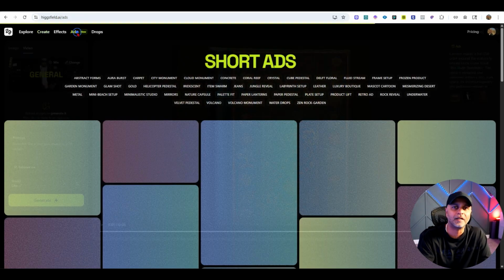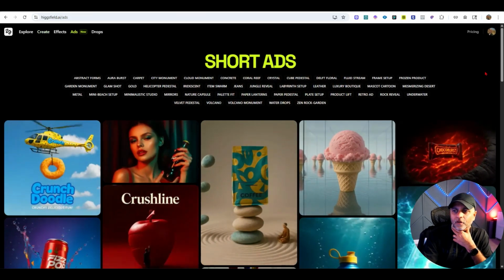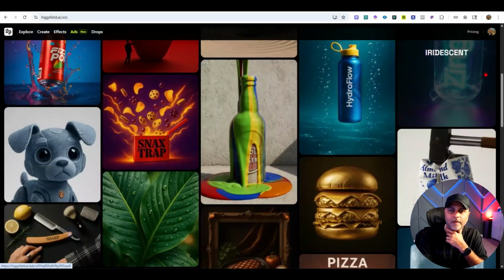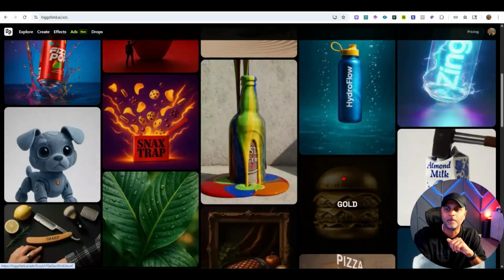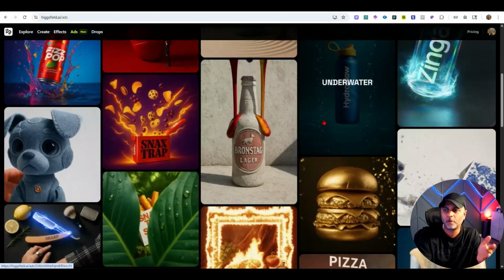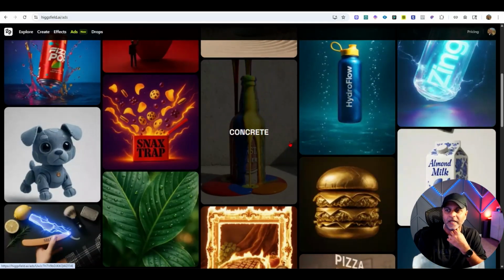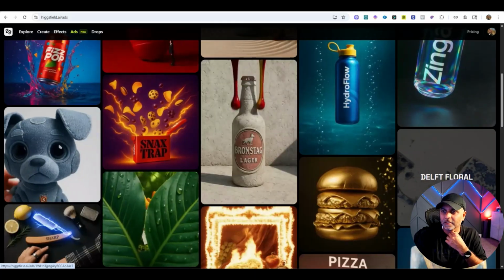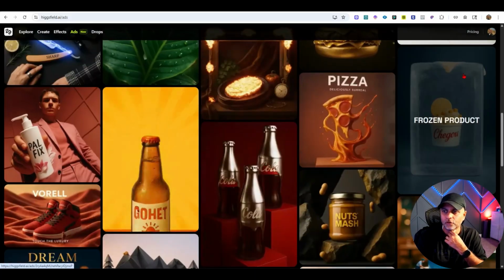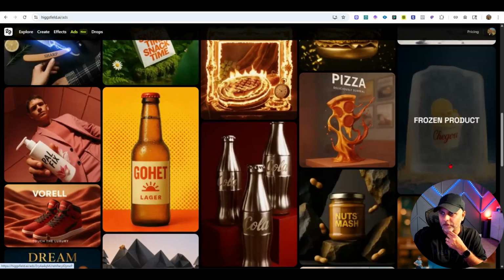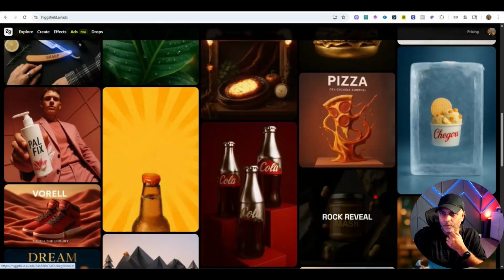So I'm going to try another ad here. So let's go back and look at what ad might be good for a book here. I think this one looks pretty cool. Just the paint pouring over could be a scroll stopper. So I could try that. So that's one ad I could try. And then the other one is this one, Delft Floral. That one looks cool too. So I might try those two. Let's see what else we have here. This frozen product looks cool. I could potentially do that.